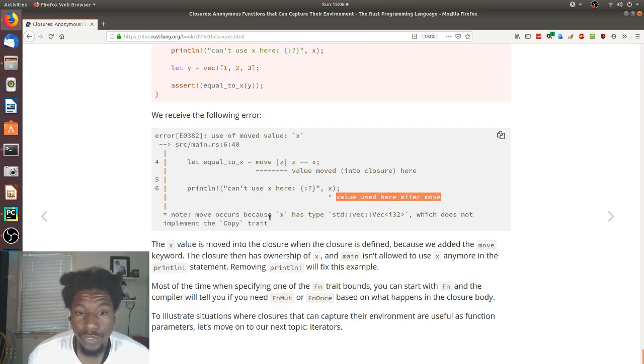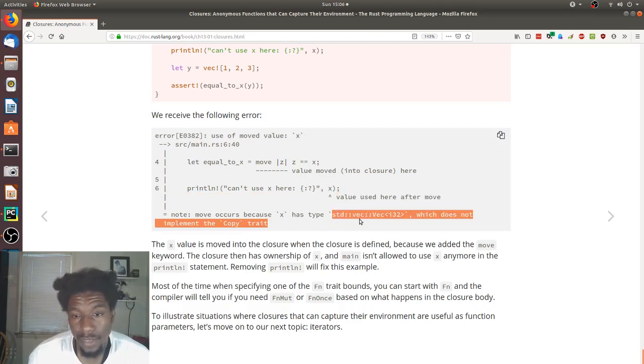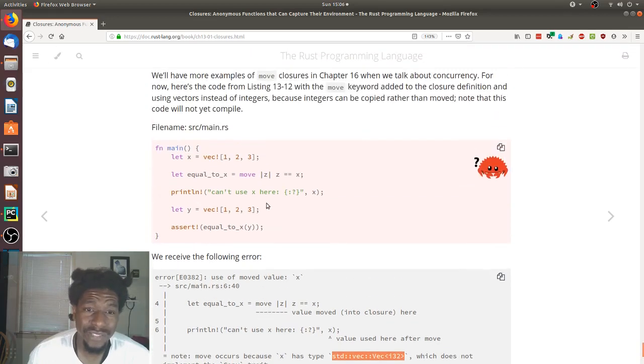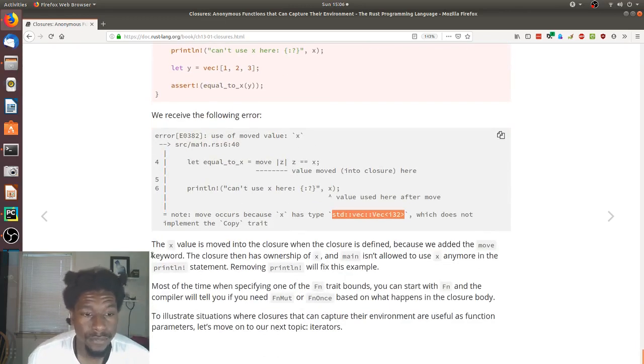Note, move occurs because x has type Vec, which does not implement the Copy trait. So if we're using integers, it would probably still work because integers implement the Copy trait, and thus we wouldn't get this error. The x value is moved into the closure when the closure is defined because we added the move keyword. The closure then has ownership of x, and main isn't allowed to use x anymore in the println statement. Removing println will fix this example.